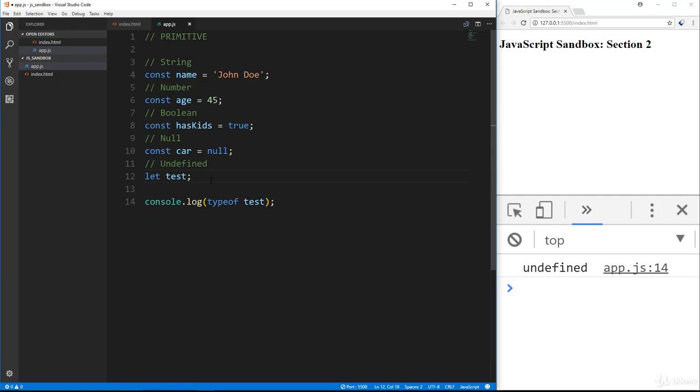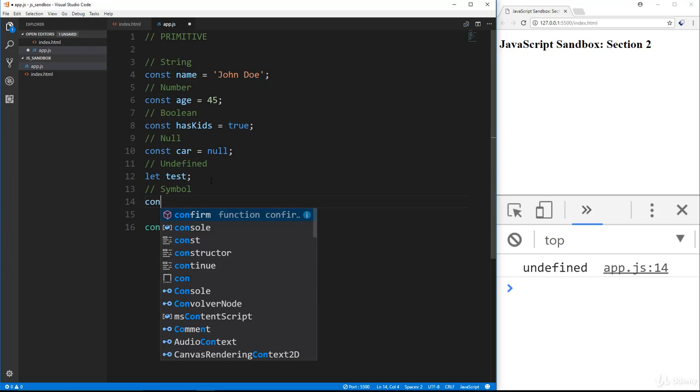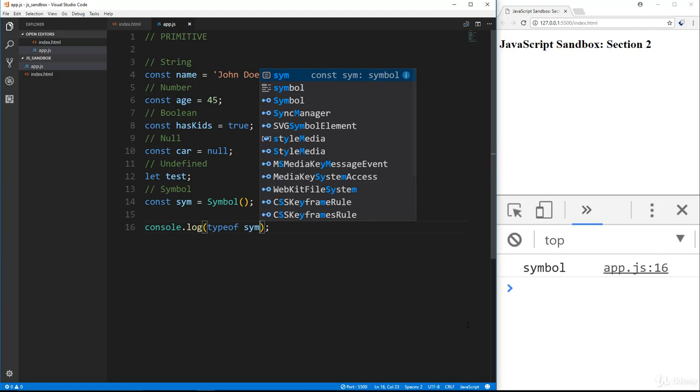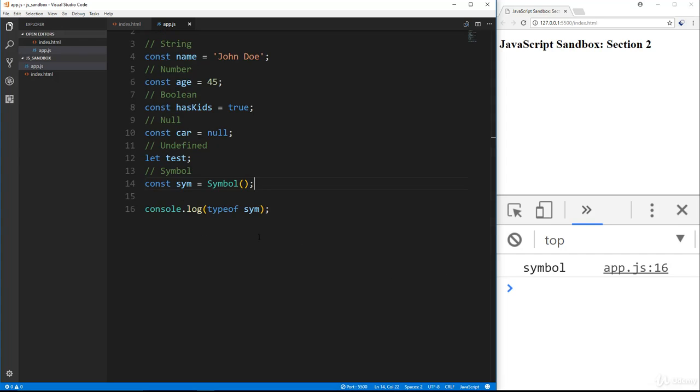We also have symbol, which, as I said, is part of ES6. So symbol is a new primitive type. We'll say const sym equals Symbol. And we'll change this to sym and save, and we get symbol. So those are all the primitive types in JavaScript.